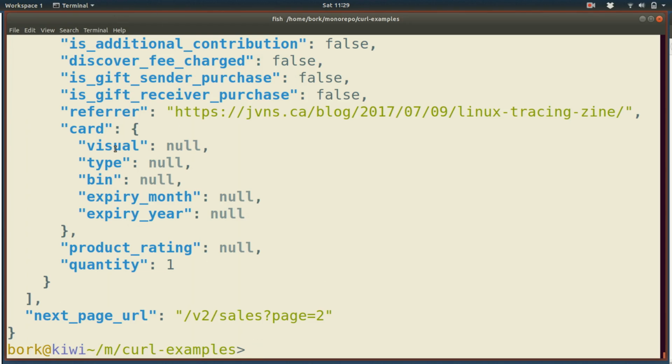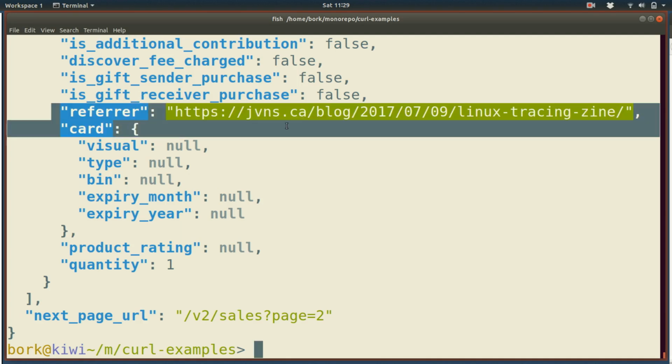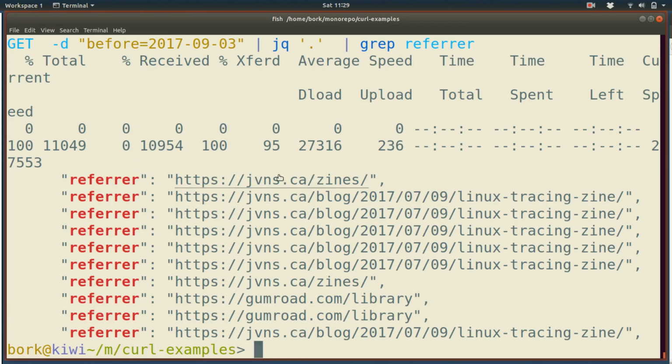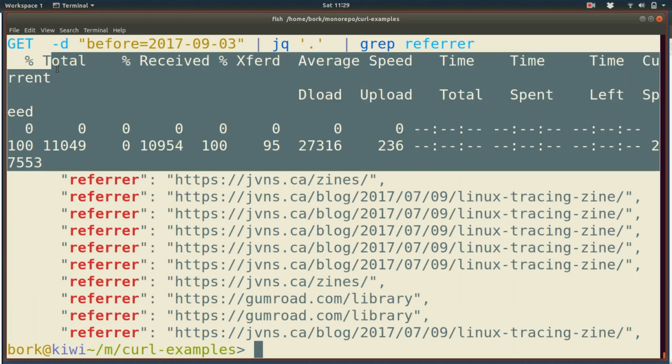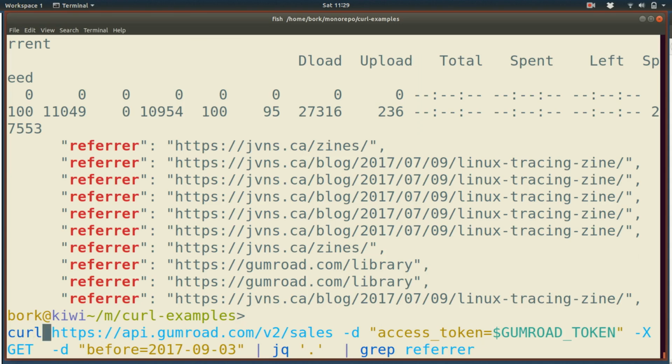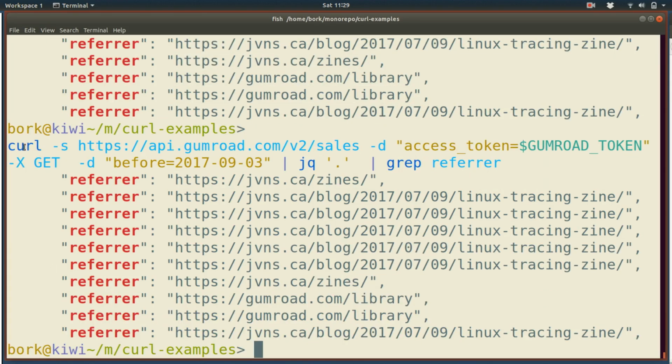If we pipe this to jq, then it looks a lot prettier, which is great. And we can see some different parts of the response here. I can see that there's a referrer, so I can go grep for the referrer field. And this is where I start to really like using curl. There's this extra nonsense here, this progress indicator from curl. We can make that go away with -s, which I'll do because it's a little annoying. So now that's gone, and it's just showing me the referrer for all of these sales, where people were coming from. Back in 2017, I wrote this blog post about a tracing zine that people downloaded.